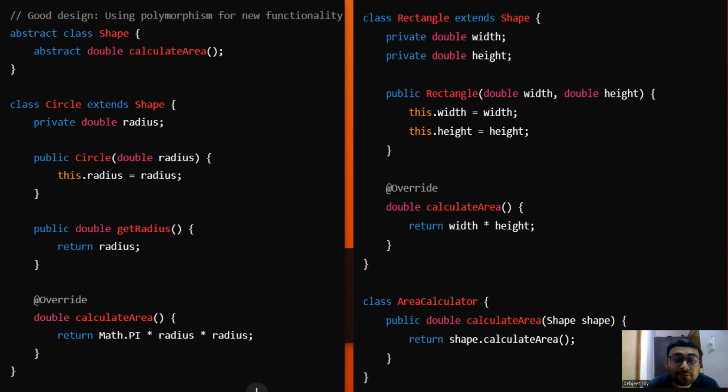Here you will see that anytime a new geometric shape comes for which you have to calculate area or perimeter, you will not modify the existing code. Rather, you will create a separate class for that, which will extend the abstract class shape. You will not modify the existing code which is already written, and that follows the open close principle very properly. It's not violating the open close principle now, because you are not modifying the existing class circle.